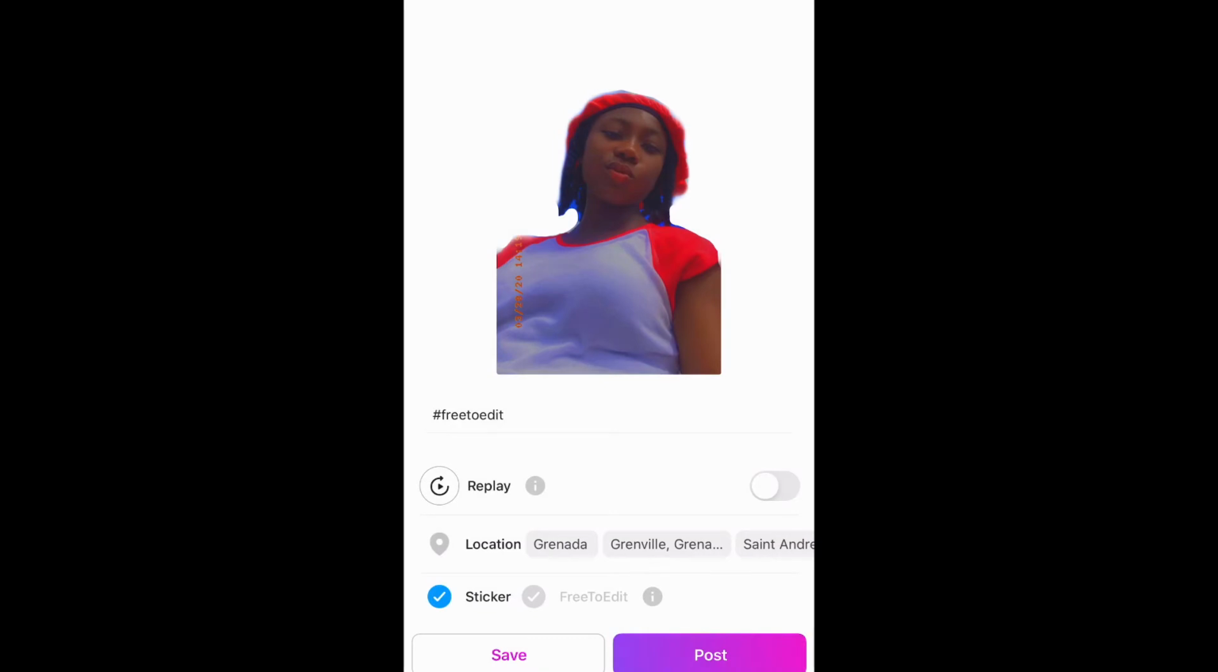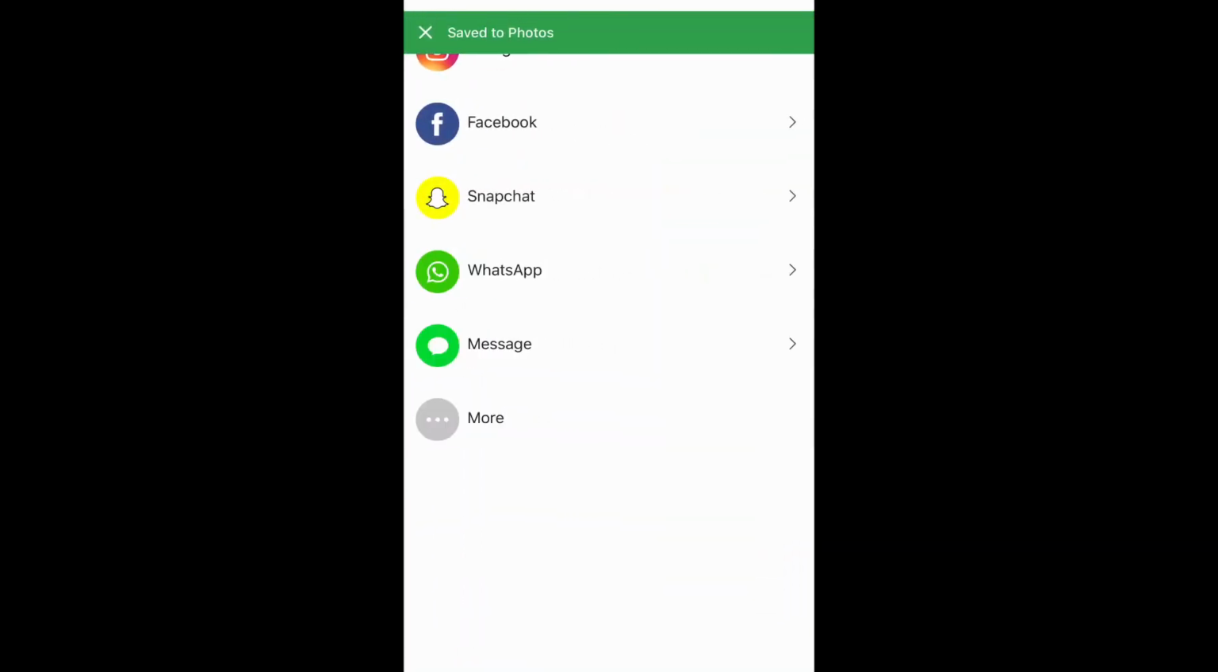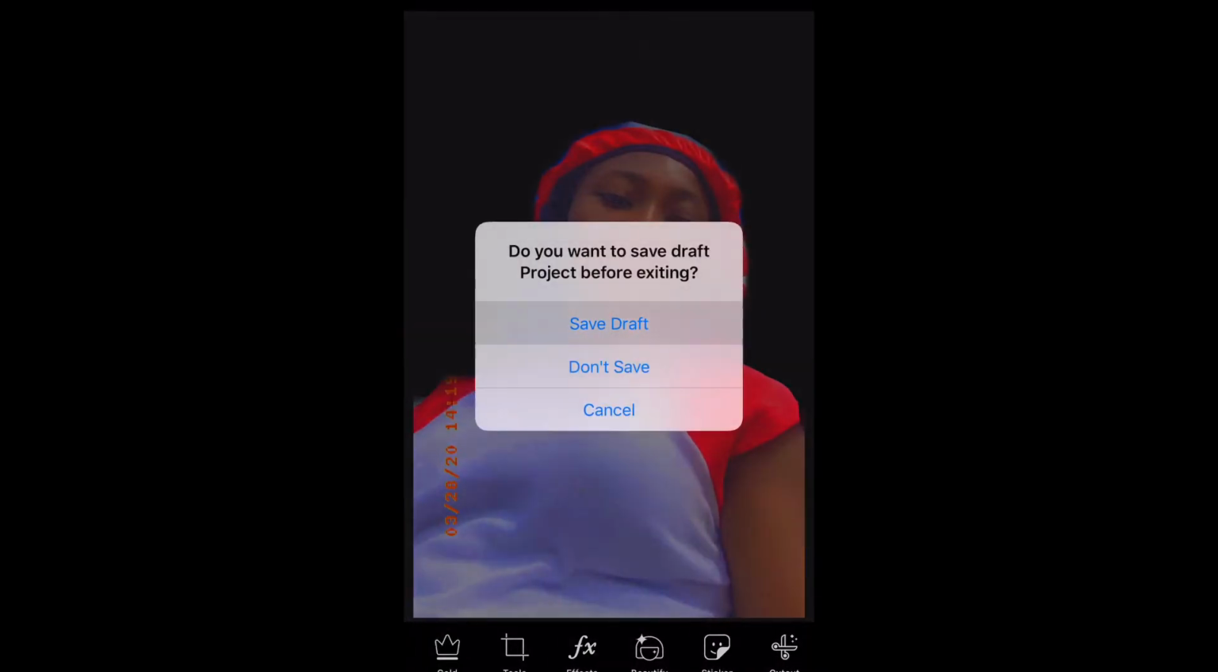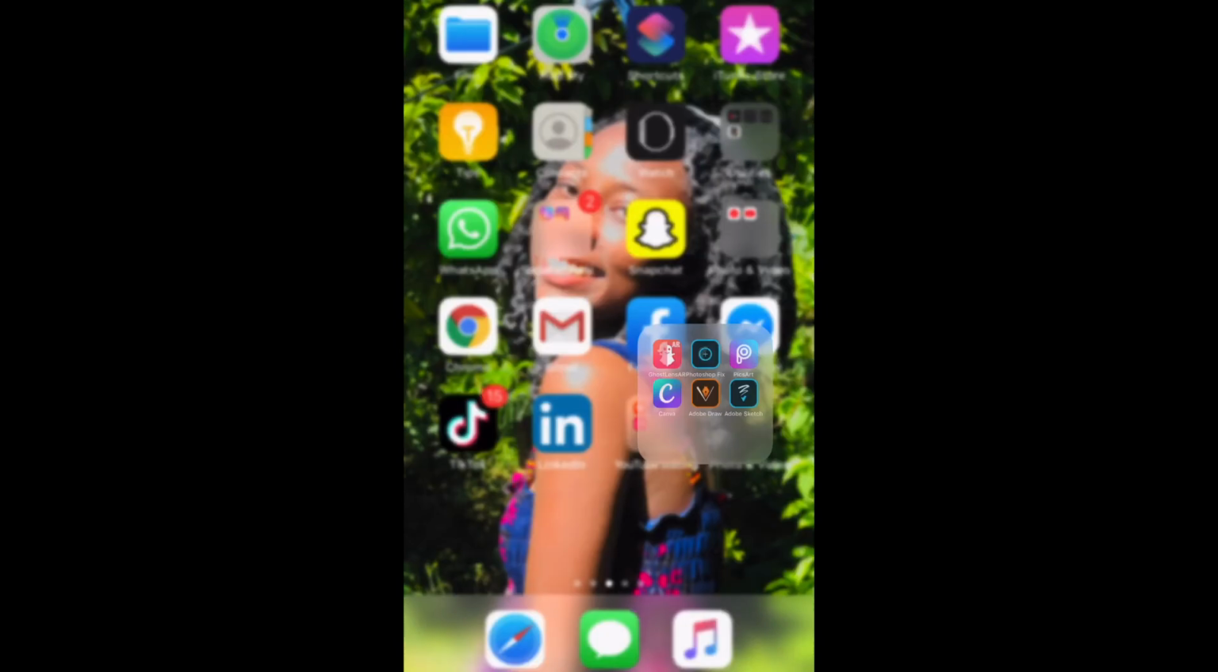Once you get the hang of it, it will be good. And then when you are satisfied, you click next, accept, save image, and then you are going to save your draft. And you are now finished with PicsArt. All you did on PicsArt was cut out the portrait.